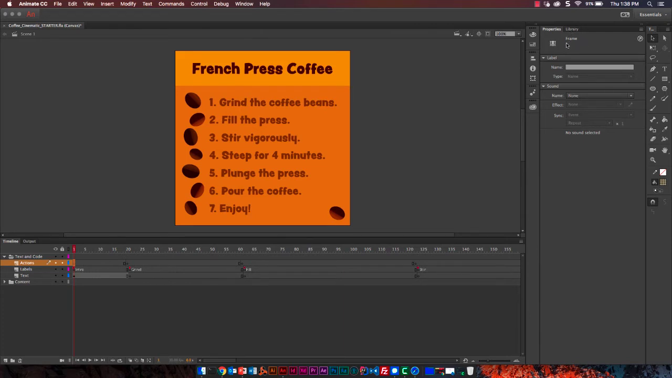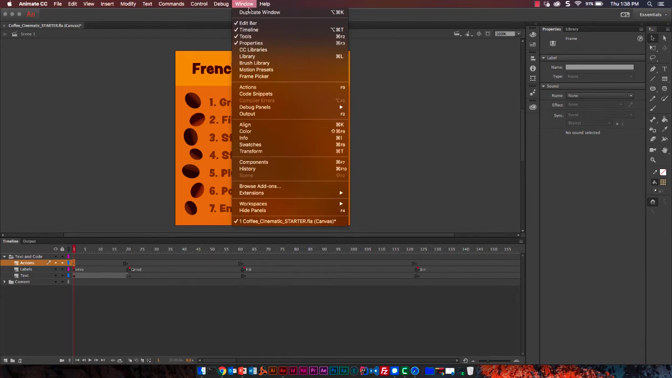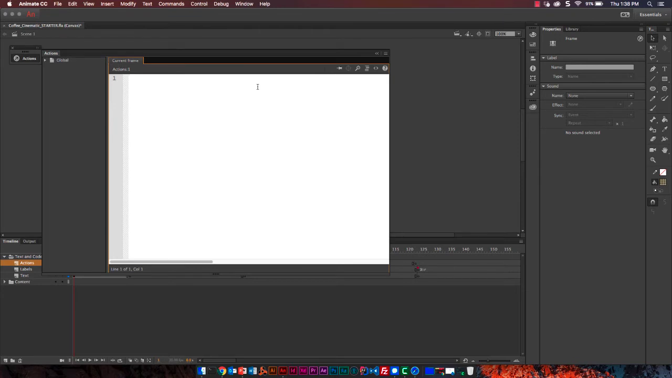You can see here in the properties panel that I have selected a frame, and I'm selecting the actions layer, so we're all good. If I go to Window and go to Actions, that's going to bring up our Actions panel. This is where you write any sort of interactivity that you're going to be doing inside of Animate. No matter what type of document you're creating, as long as it's interactive, it's going to have some kind of code associated with it.